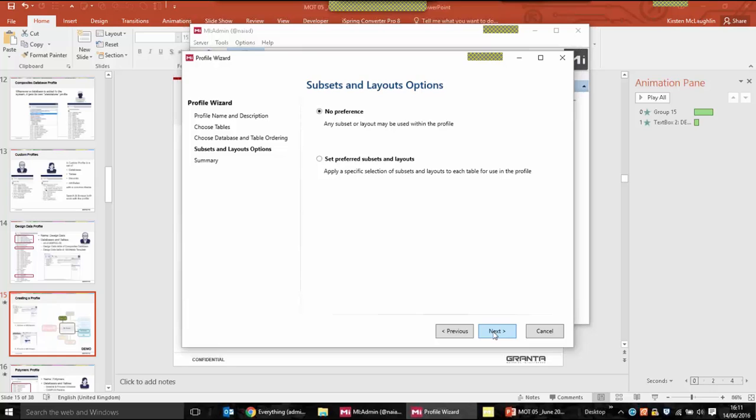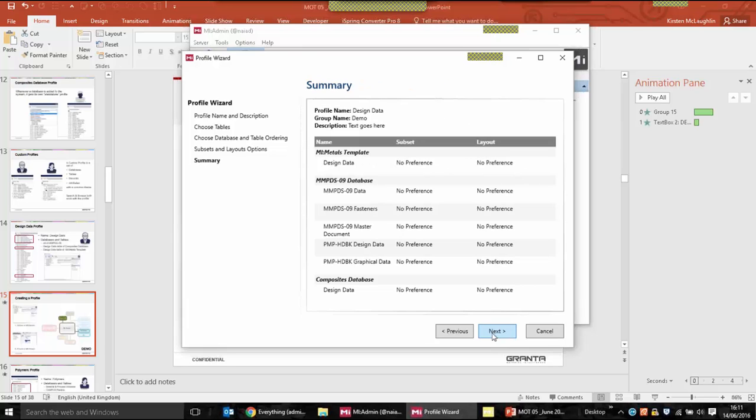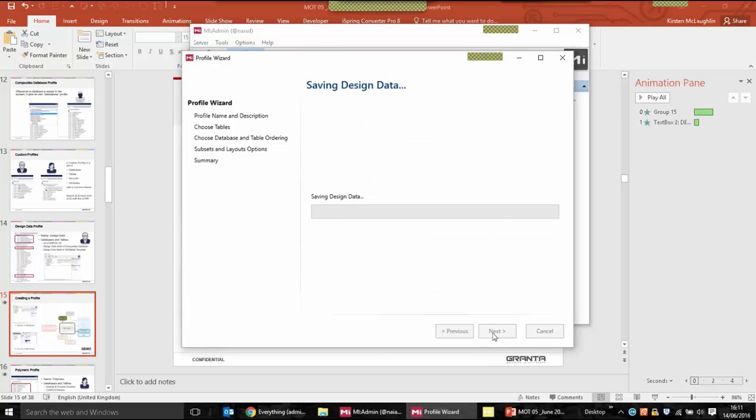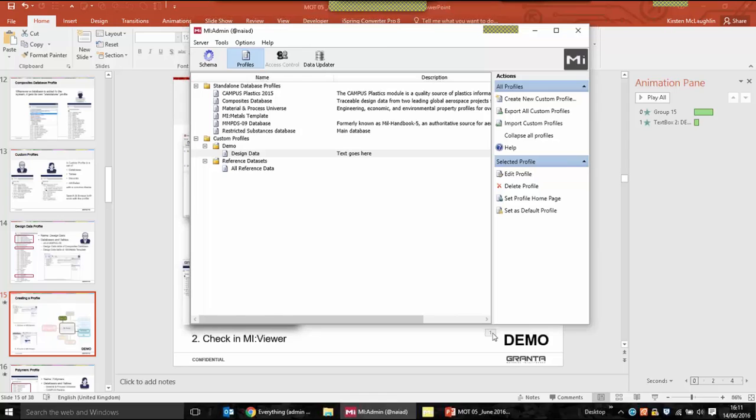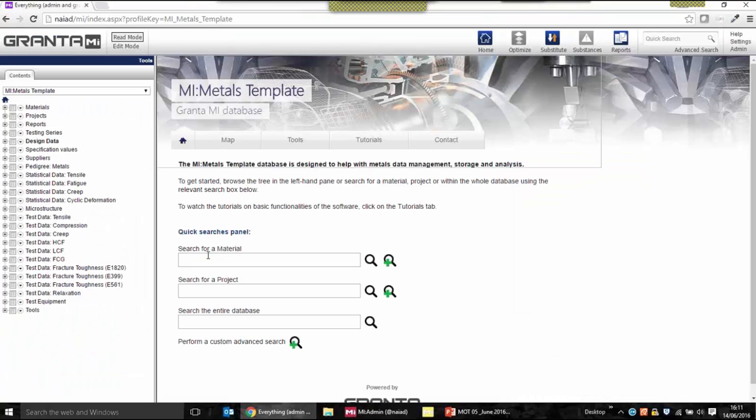And we're going to be happy with the standard subsets and layouts in this case. There we go, checks to make sure. Next, there we go. We have our first profile set up for our engineer. Let's go here to viewer. We're going to refresh our tree.